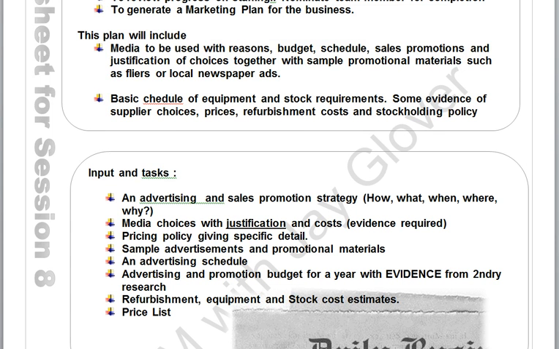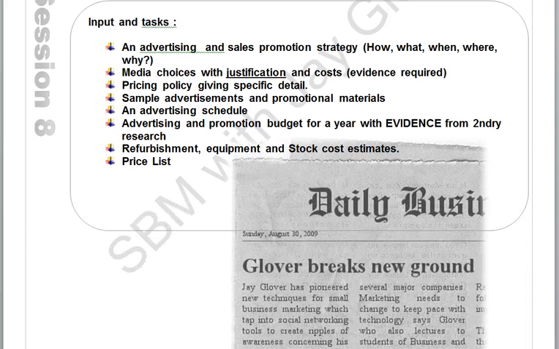Okay, coming down here, I itemize and detail exactly what I want. I've given you space on this task sheet to write a very short introduction to your strategy, saying how you'll advertise your business, what will go into your advertisements, when you'll start advertising, where, which media, and why you've made those choices. I need costs, I need evidence. I need your pricing policy.